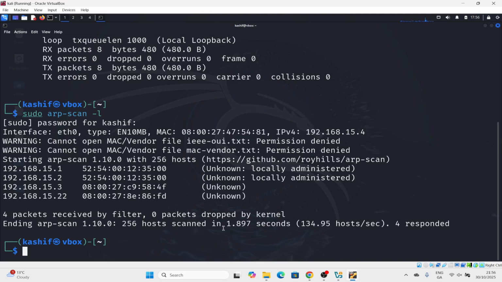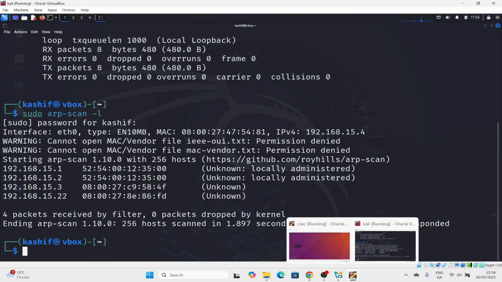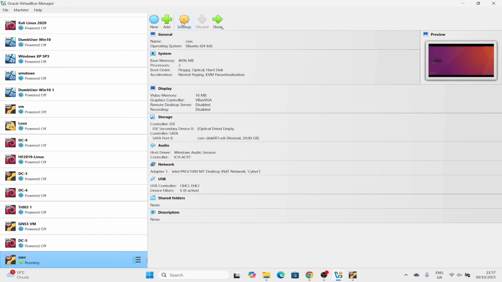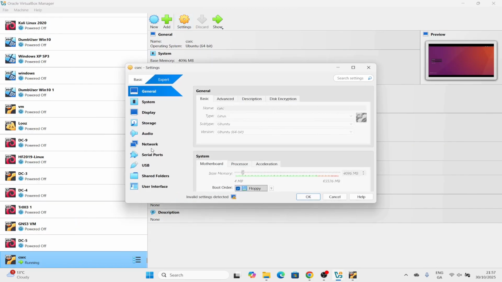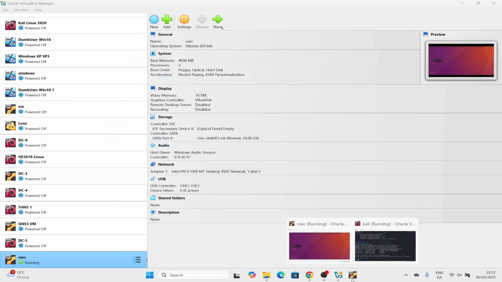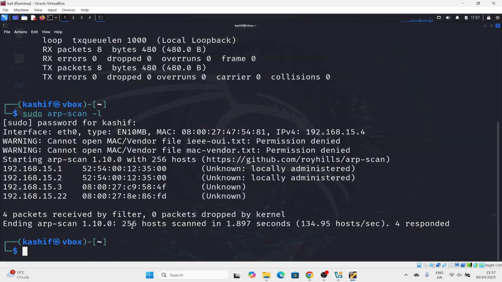You will match the MAC addresses with the VirtualBox network setting, and then you will get your vulnerable machine's correct IP address. So in my case this is the MAC address, so the last address is for the vulnerable machine.